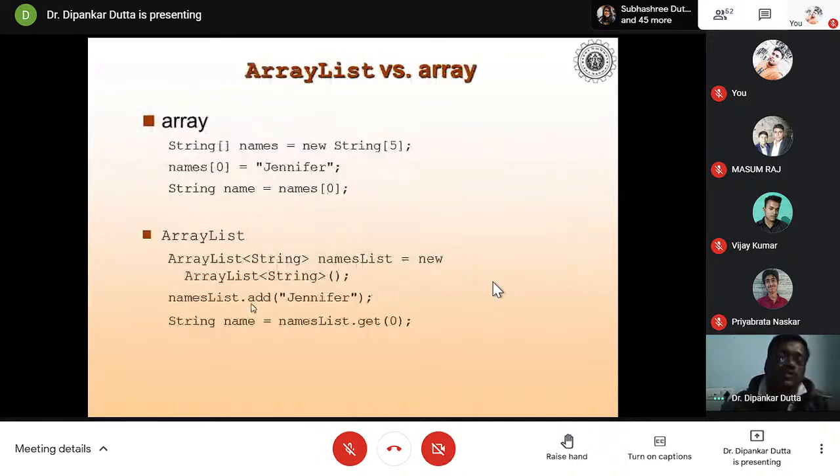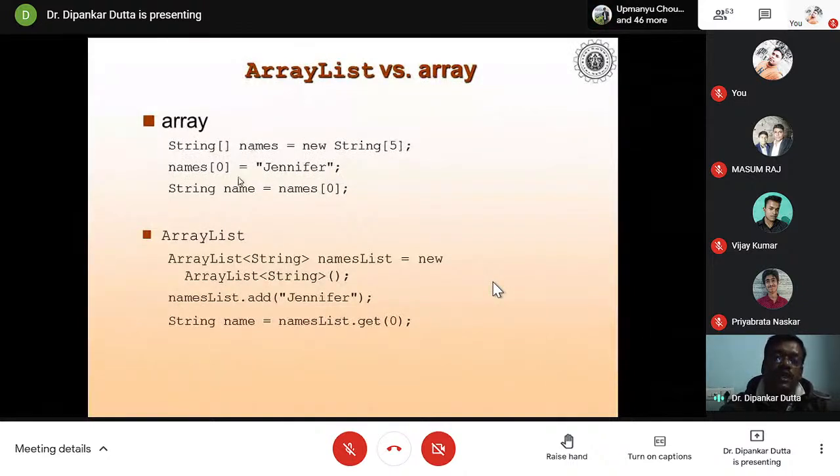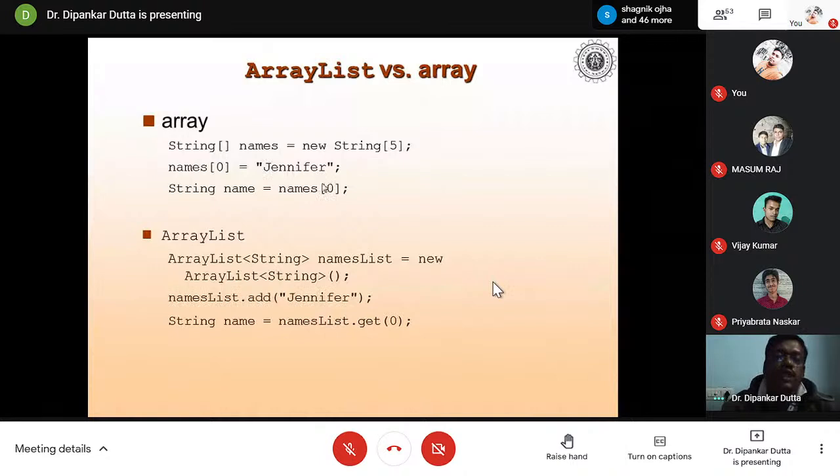Now see the difference between array and ArrayList. You can declare an array like this: String[] names = new String[size]. Now if you want to put Jennifer as the first element of the array, you have to write this. If you want to take the value of the first element, you have to write this. I think everybody knows these operations. Array? Yes, sir. No doubt about it. Okay.